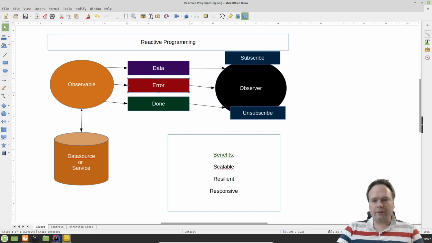If all of the data is sent to the observer and there's no more data, then the observable will send a done signal, meaning that all the data has been sent, and after that the observer is happy and can continue on. Or it can actually already continue on with what it's doing, because this is asynchronous communication.